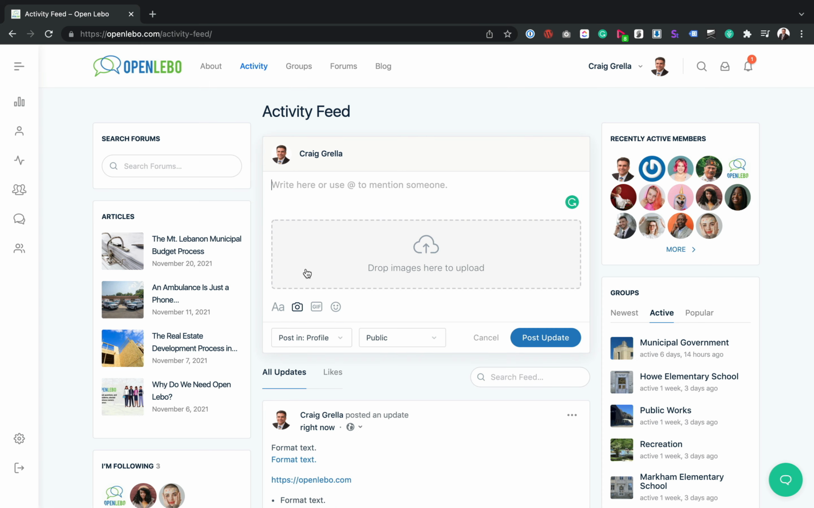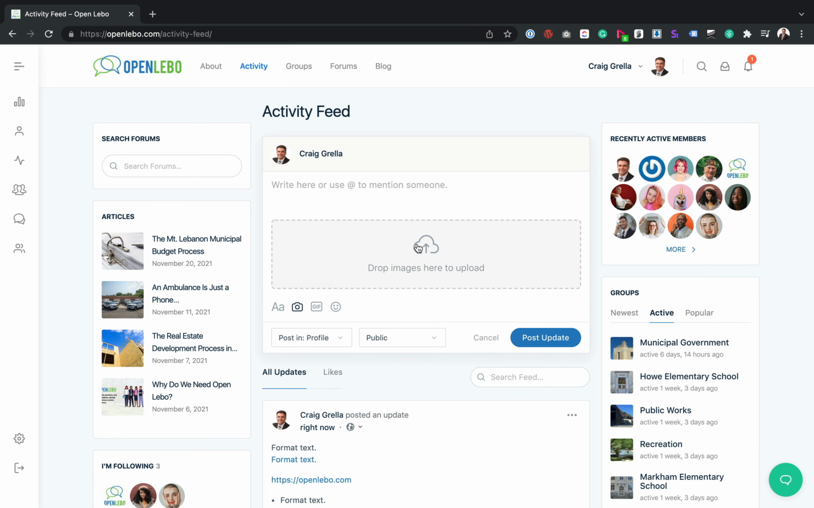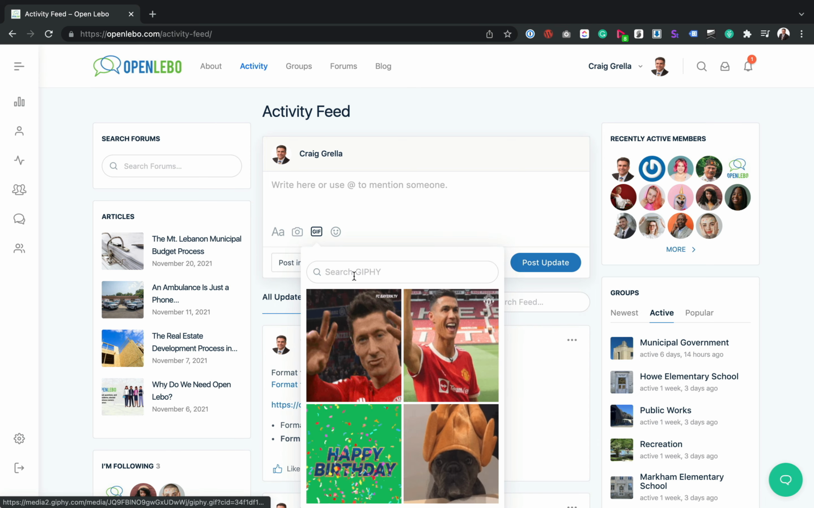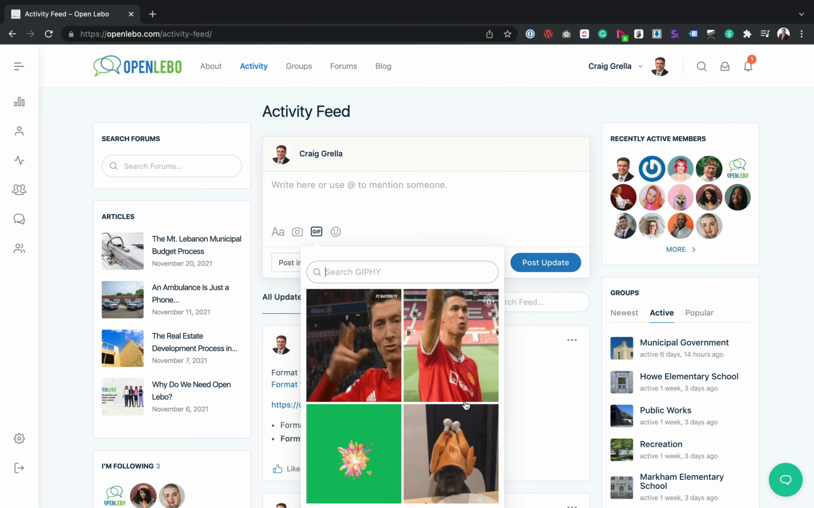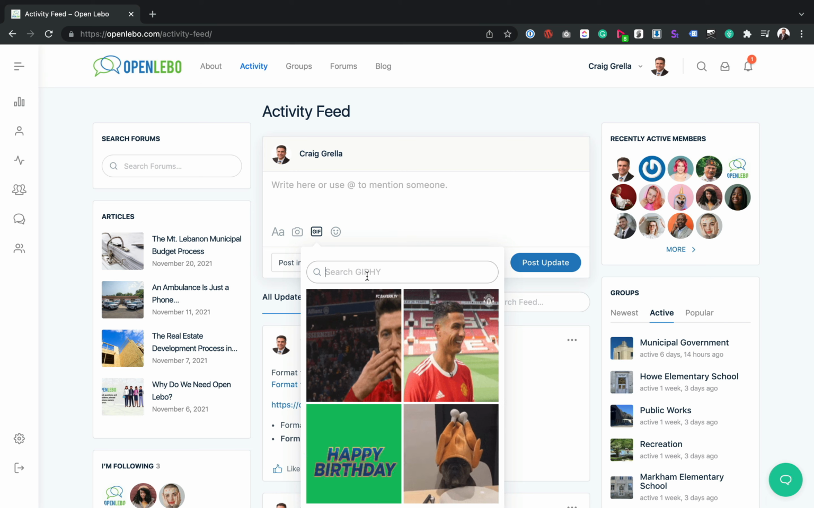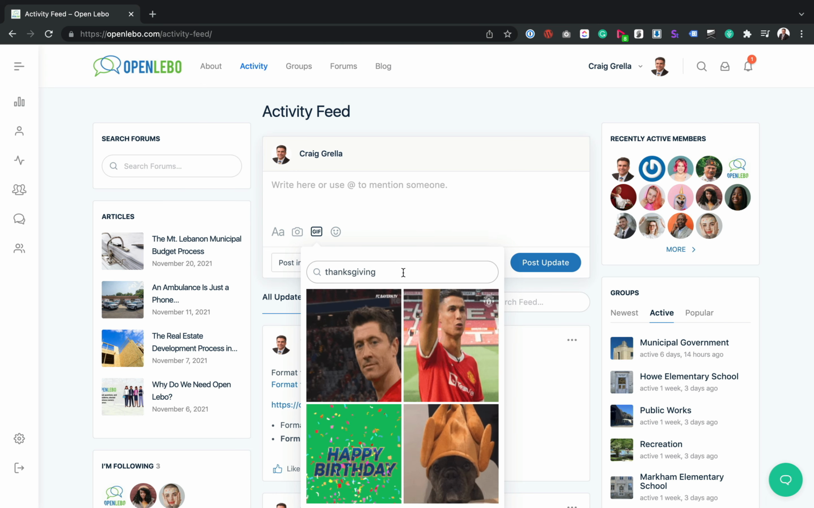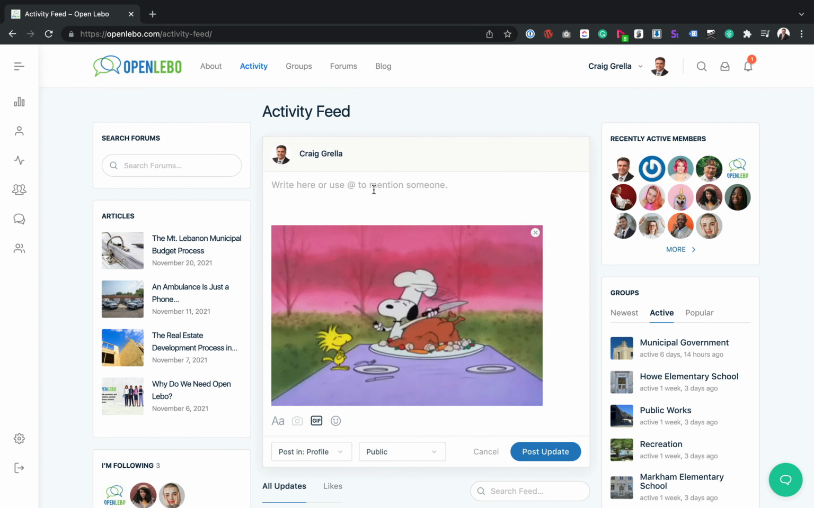Just to show you a few other things you can do, you can click this icon down here, and that'll pop up an area where you could drop photos. You can also input GIFs. So this has an integration directly with the Giphy API, so you can just search for anything here. Here's a really funny picture of a dog with a turkey hat on, but let's just search for Thanksgiving, since that's around the time when we're doing the searching here. And it'll pop up. There we go, Snoopy and Woodstock. So you can then post that update, and that will post directly to your feed.